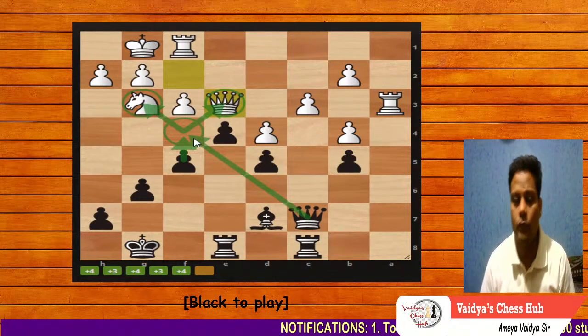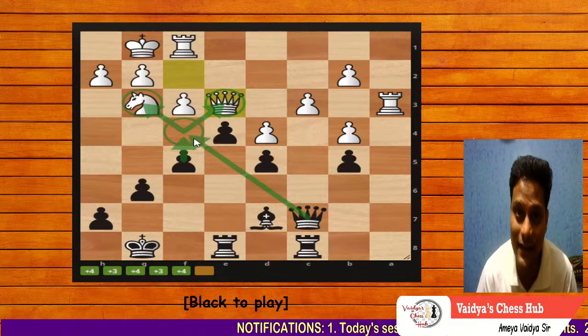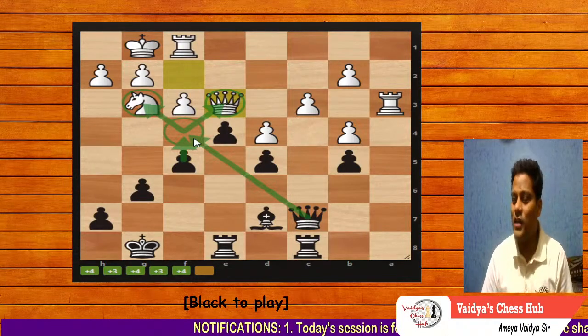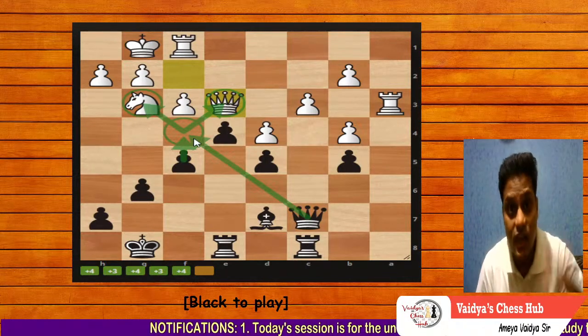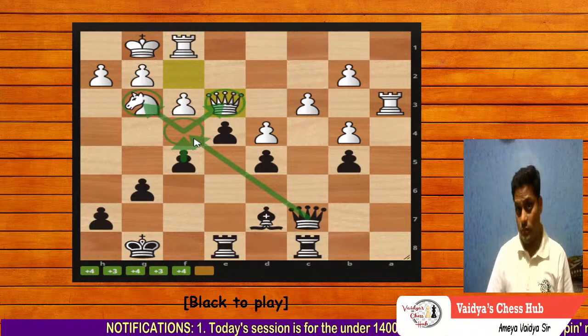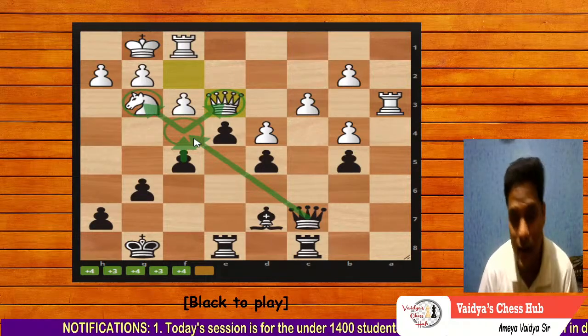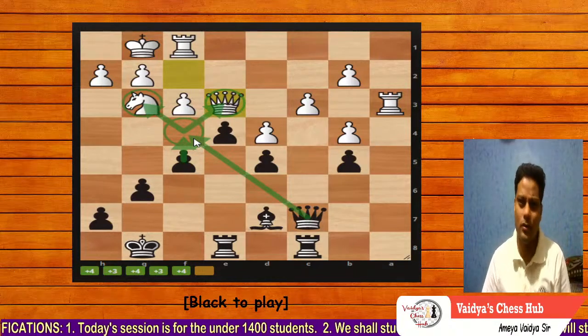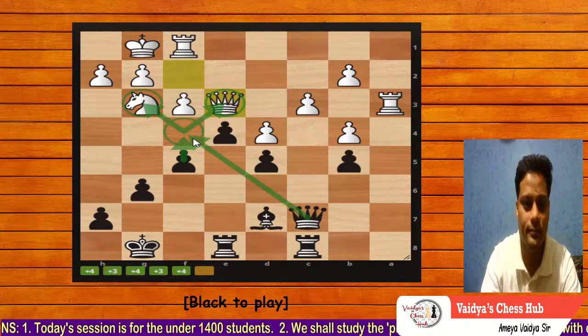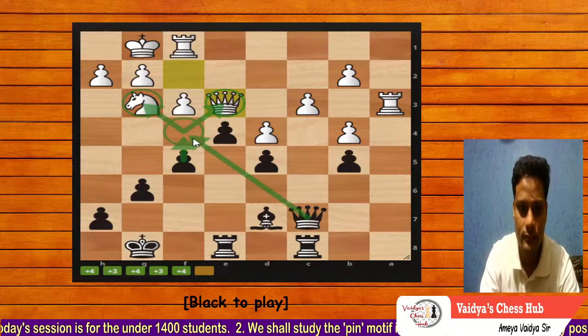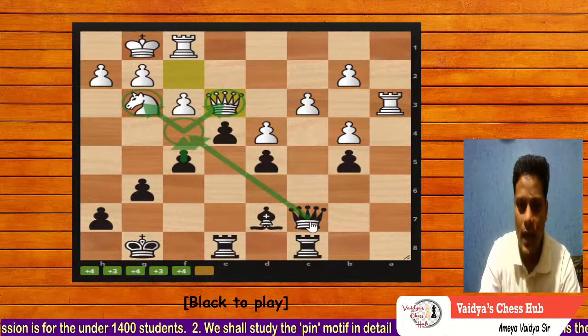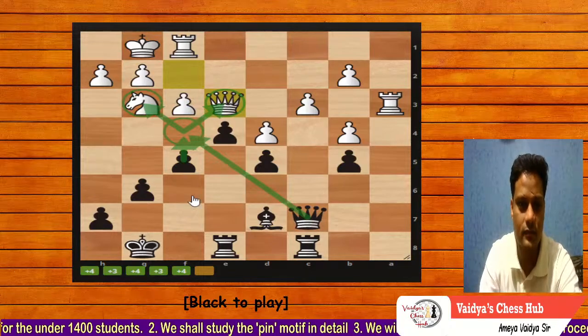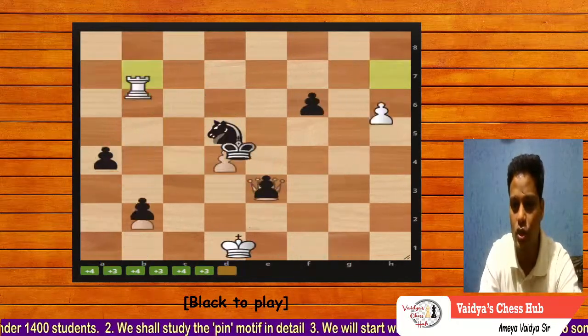We can fork with all the pieces. Right you are. We can fork with all the pieces. Even the king can fork. So important. Guys, I'm sure you have noticed that. Let's play f4, and the position is solved.